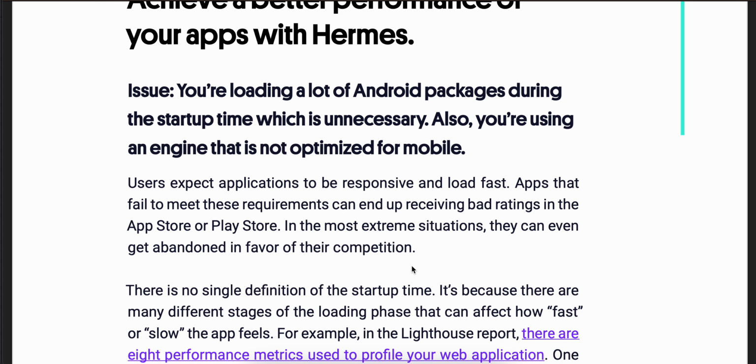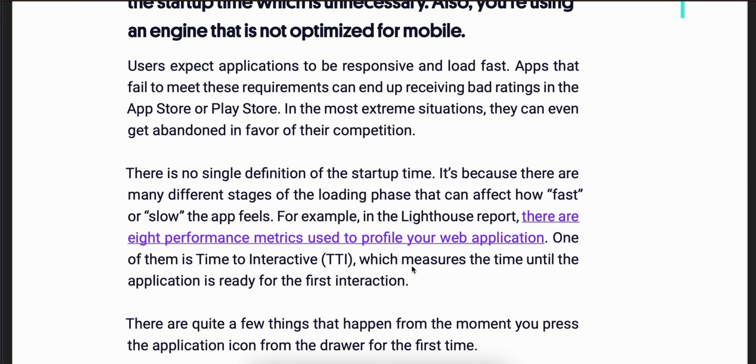Applications that fail to meet this requirement can end up receiving bad ratings in the App Store or Play Store. In the most extreme situation, they can even get abandoned in favor of their competition. There is no single definition of startup time. It's because there are many different stages of the loading phase that can affect how fast or slow the app feels. For example, in the Lighthouse report, there are 8 performance metrics used to profile your web application. One of them is time to interactive, which measures the time until the application is ready for the first interaction.